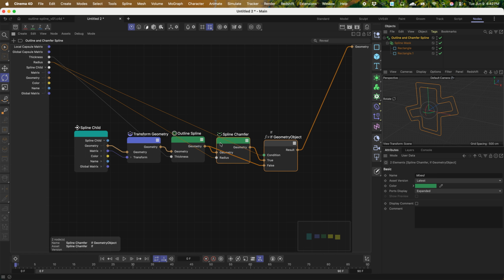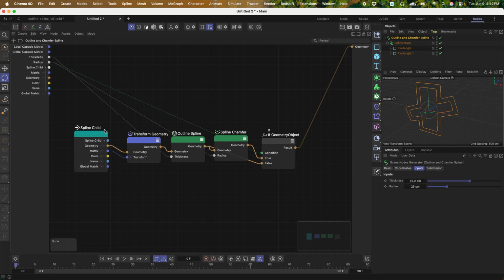So there you go. This is how you can use a combination of just a few nodes and a little bit of a secret handshake with the spline child in order to get a nice outlined effect. I hope that this is helpful.